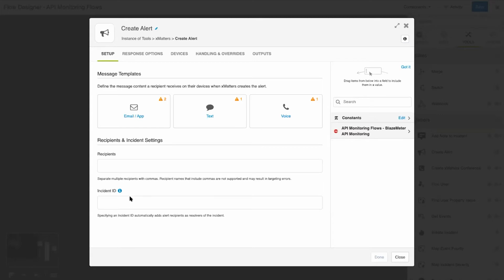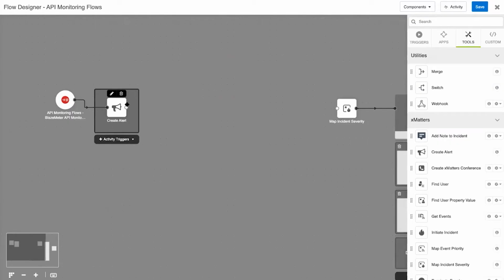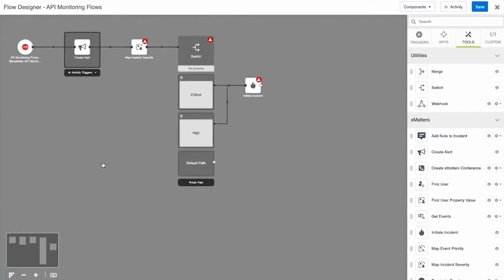Speaking of incident linking, you might want an alert to automatically create an incident as part of the process. Of course, not every BlazeMeter signal requires a critical incident to be created. So let's look at a few steps that I've pre-configured to save time, though all the steps are available in the Tools tab. So I've got them here. I'm going to connect it and use auto layout.